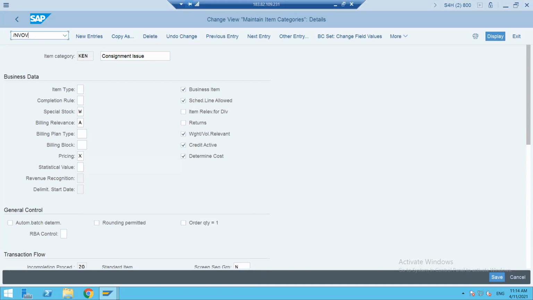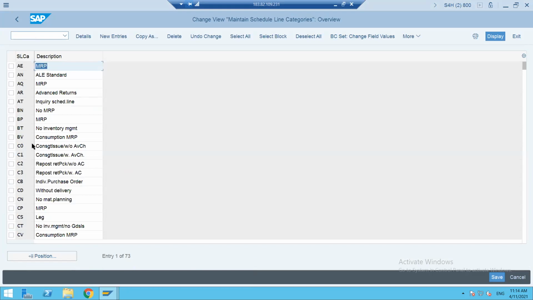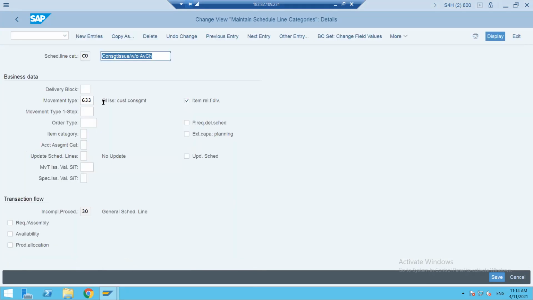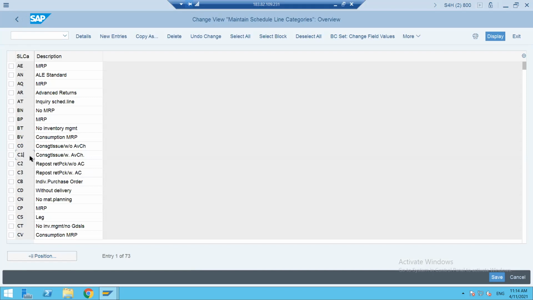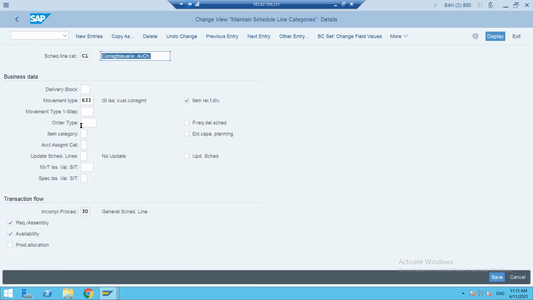Now let's go to the schedule line category. You have basically C0, and 633 is the movement type. C1 is if you would like to implement an availability check for that. That is the only difference. It all depends on your customer requirement.